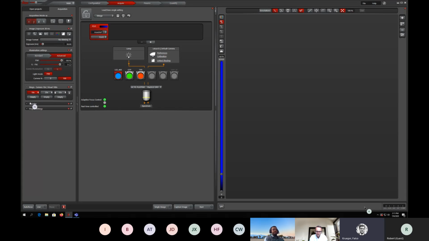On the left-hand side here, this is the part where you can set up how fast, in which way the image is being recorded, meaning those are usually camera settings or light source settings. Here on top is the so-called acquisition mode. The acquisition mode actually allows you to decide what kind of dimension I'm going to record.